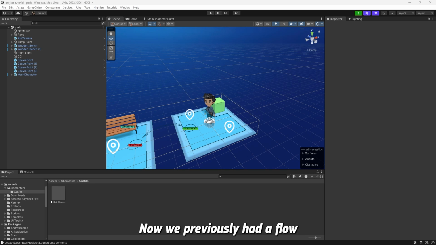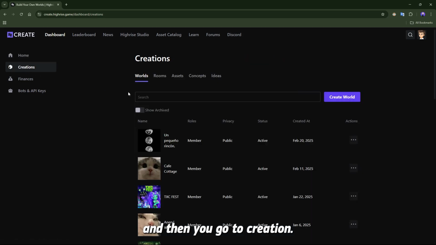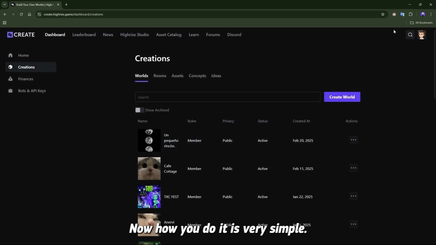Now, we previously had a flow where you have to go to the creator portal, and then you go to creation, and in here you create a world. But right now you can see that it's going to prompt you to install Studio, and that's because worlds should be uploaded directly from Studio now. How you do it is very simple.